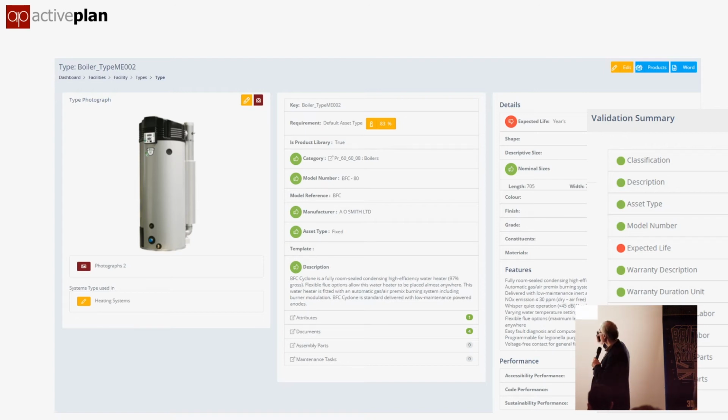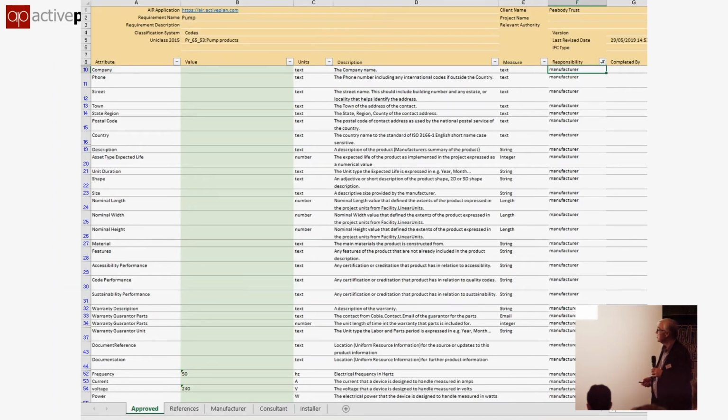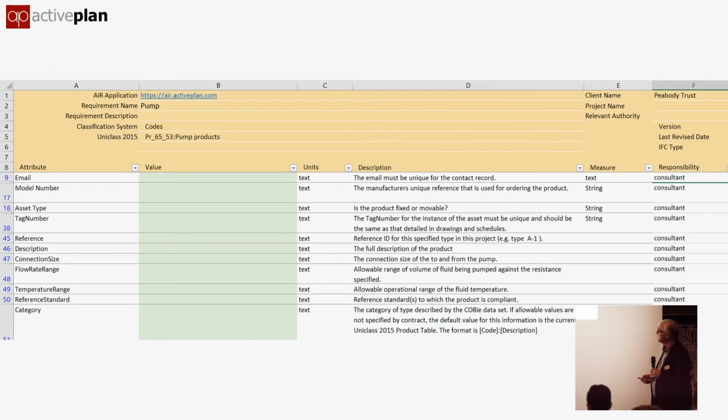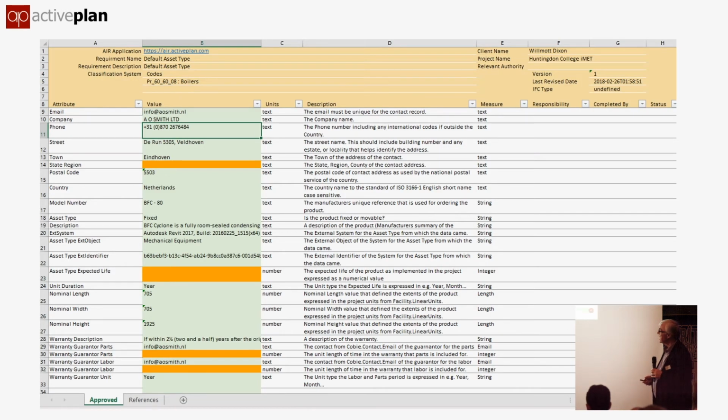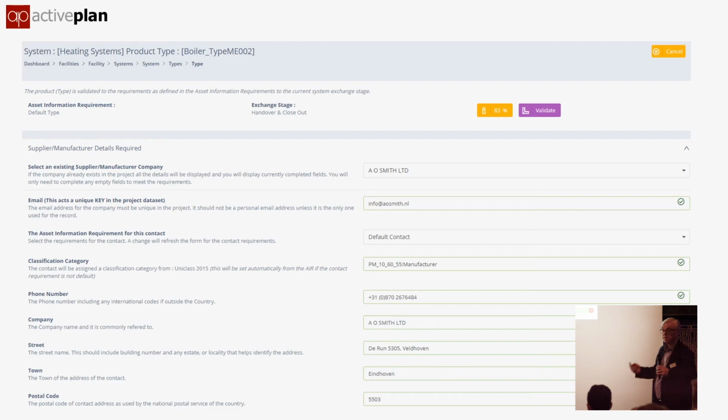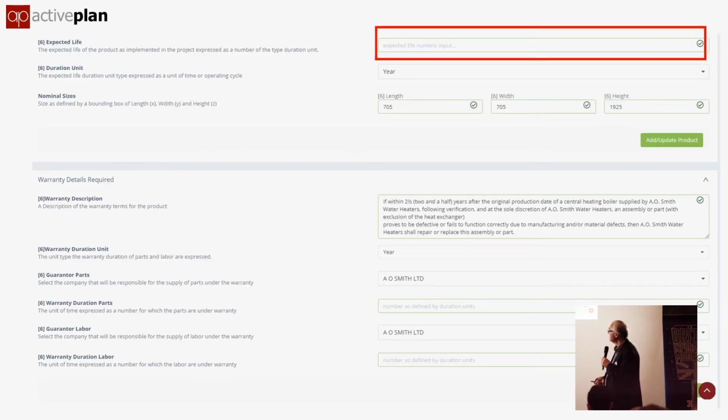It's not unreasonable. You've got expected life and duration and warranty information. So you can pick that up. We generate that as a series of spreadsheets that can be collected. And we pre-populate forms, so the spreadsheets or forms, and they can fill in the information that is outstanding.